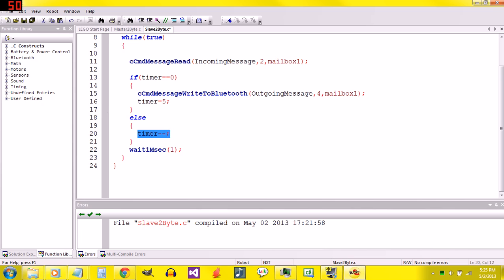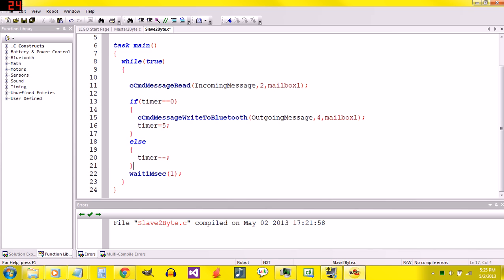It does that all until it gets back to 0, and when it is 0, then it gets in here, sends a message, sets timer back to 5. So this delay only sends a message every 5 milliseconds instead of every time, which is what we want it to do.